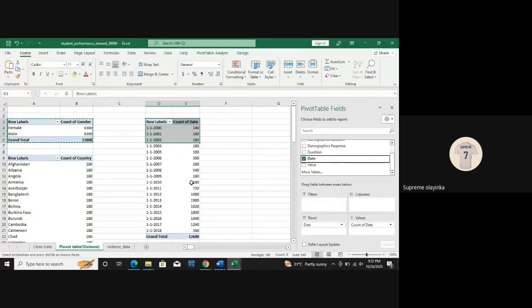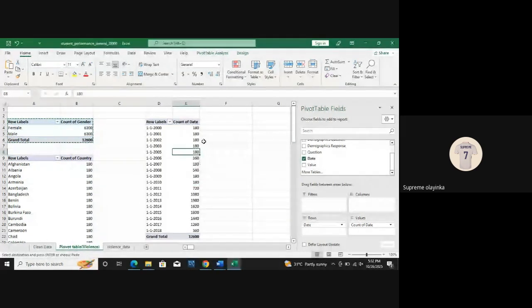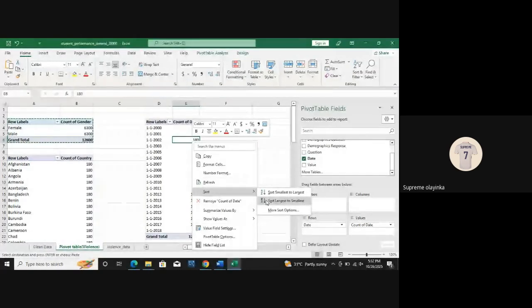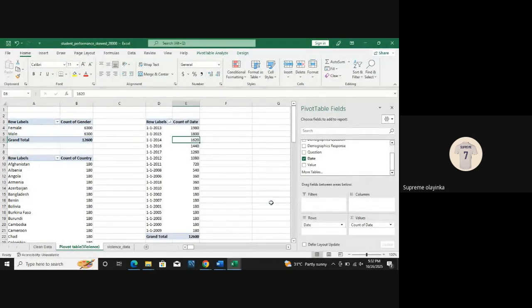Because I want to sort this in descending order, I want to know where I have the highest gender violence recorded cases. Because this is the value, you right click on the value, and you can see something like sort. Do you want to sort from smallest to largest, or largest to smallest? I want to arrange it in descending order. Once I arrange it in descending order, I can easily tell that we have the most recorded cases on January 1, 2013.